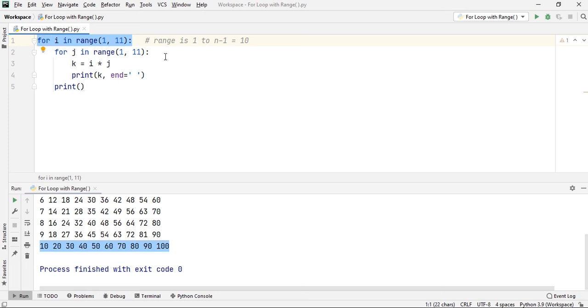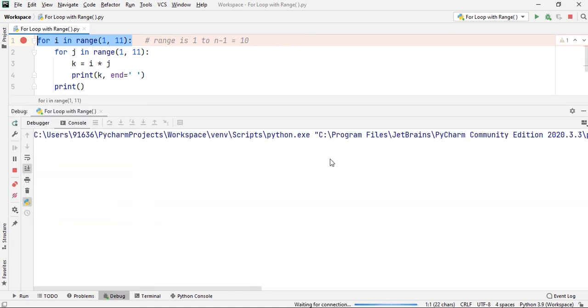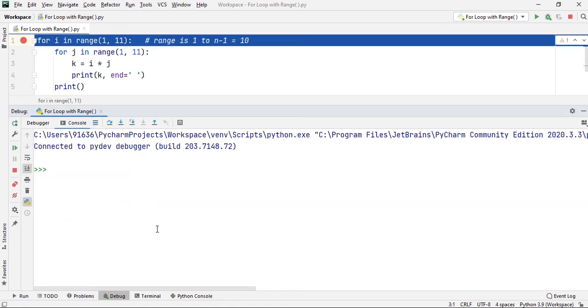Now let me show it with the help of debugging. I have to create a breakpoint here. So this is the breakpoint. You can see the red color here. Now I will use the debugging. So now let's start with the debugging process.